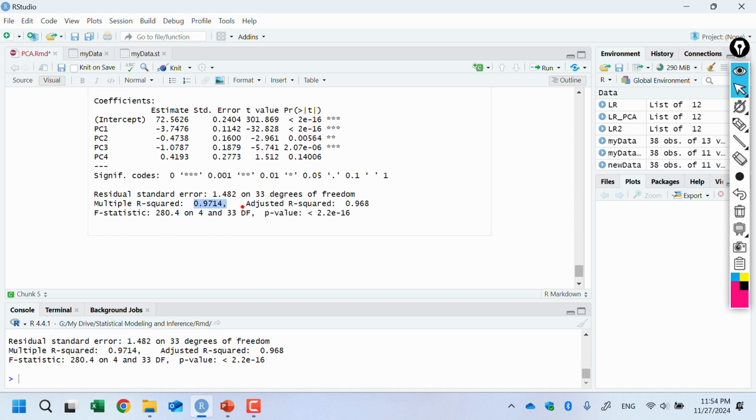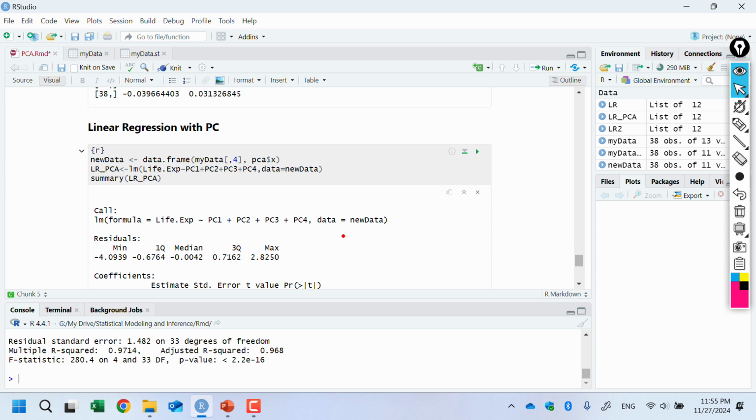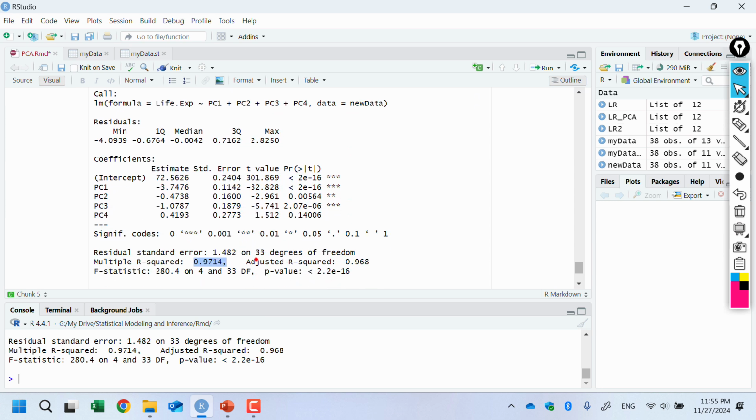Now it reached 97. So in that way, mathematically we reduce the number of independent variables. Still, we don't lose much information. We still maintain a pretty good R square, right? Of course, this is not as much as the R square using all 10 independent variables, but as you can see here, we maintain pretty good.